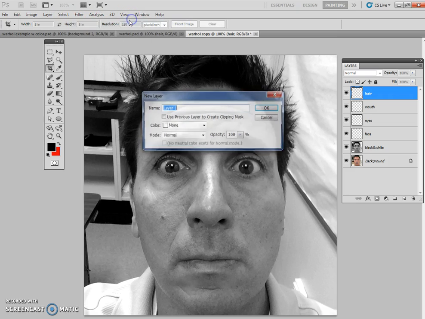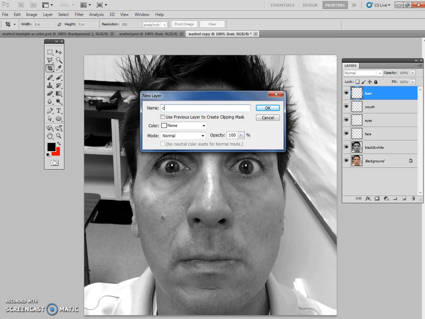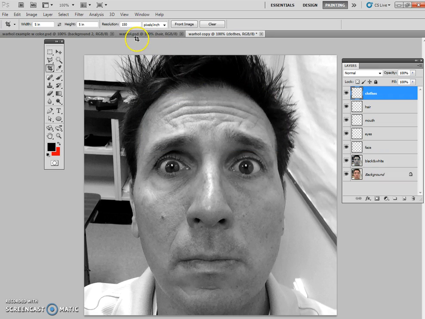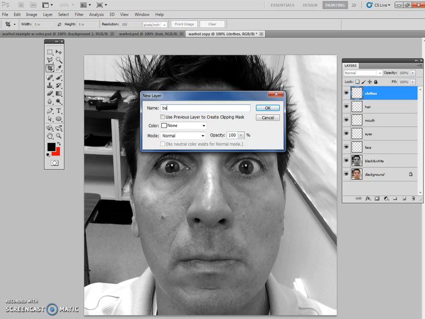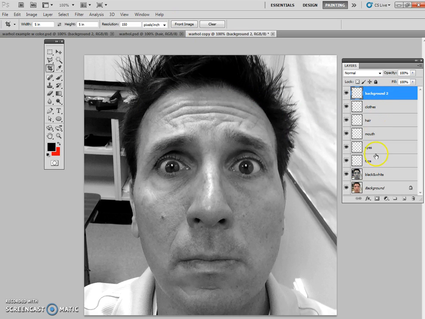Layer, New, Clothes. And finally, layer, New, and we're going to call it background number 2. There's all 6 layers. 1, 2, 3, 4, 5, 6.